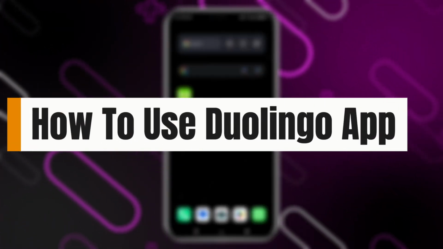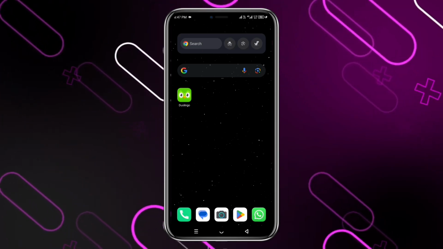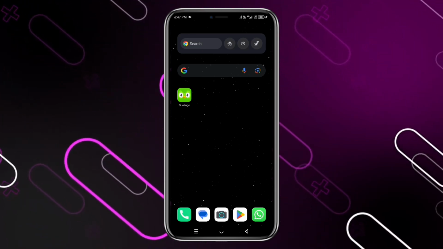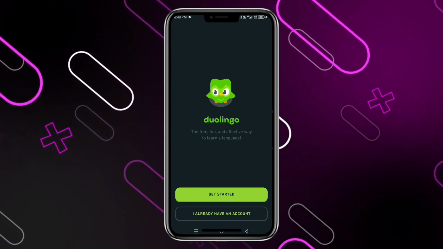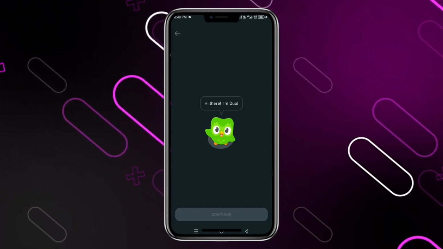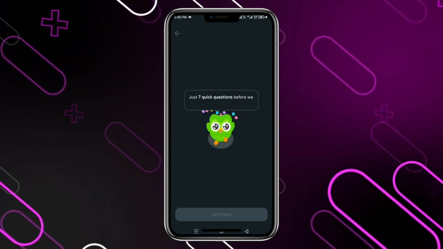In this video, we will see how to use the Duolingo app. First, you have to make sure you have the Duolingo app. If you don't have it, you can get it from the Google Play Store or App Store. Once you have installed it, just simply open it up. After that, you have to click on Get Started and you will be asked a few questions.